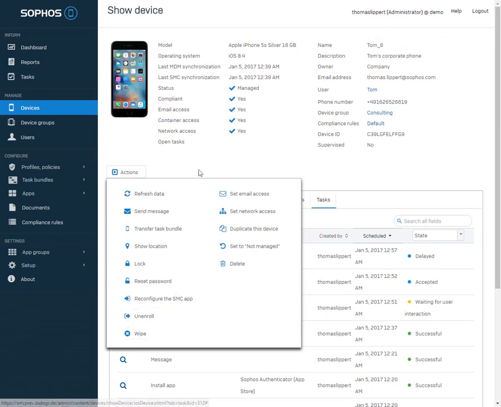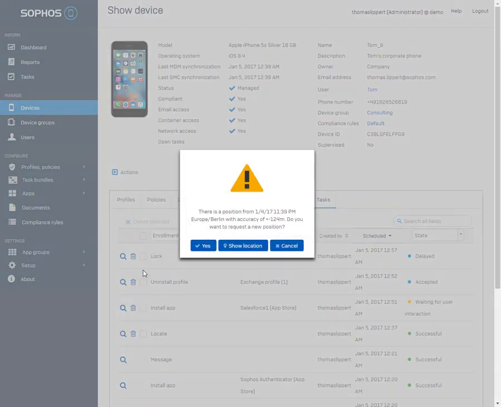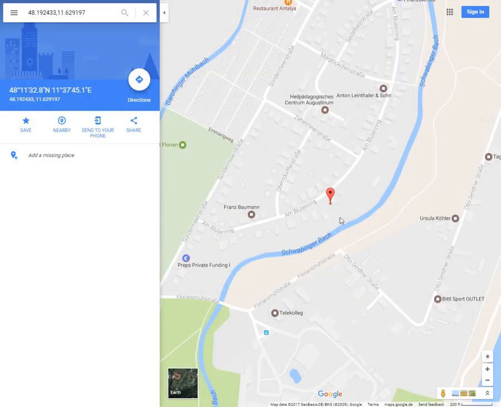And of course, we can try to locate the device by clicking Show Location. This can take up to 10 minutes or so depending on the device, so you'll see additional information such as this when you first locate the device. And you can click the Show Location button once the accuracy improves a bit more.